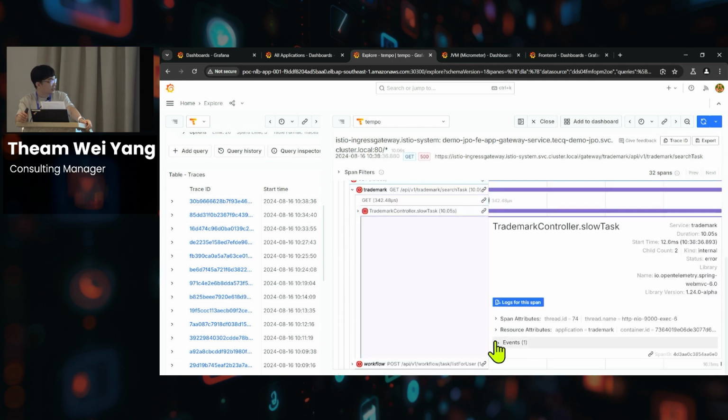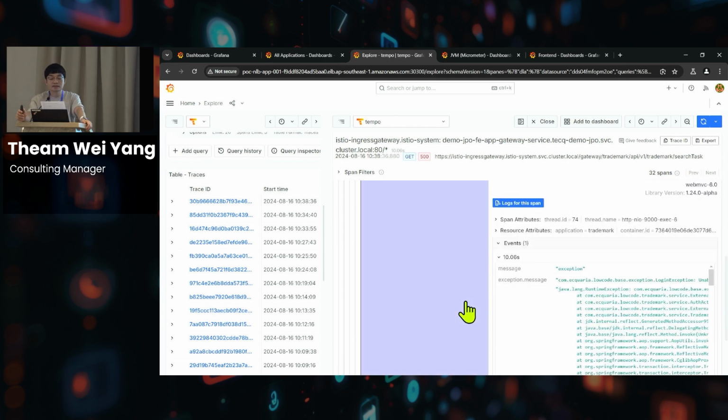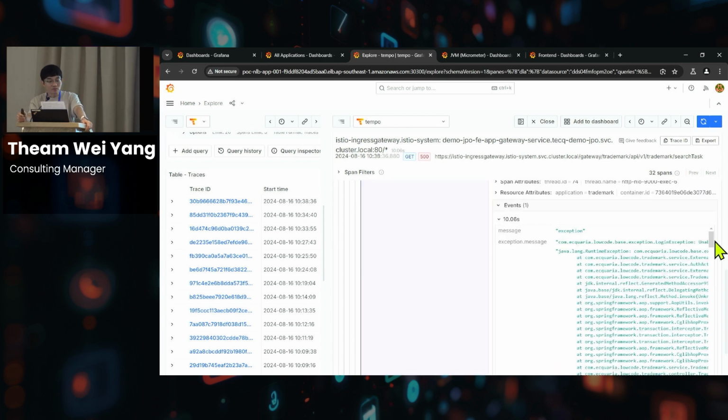Okay, so you can see that this is the event that actually triggered the error. And thus, we managed to diagnose the issue, which is the last D, diagnose, for our pillar. So it's actually as simple as this.